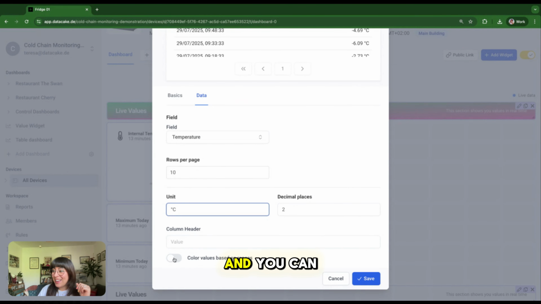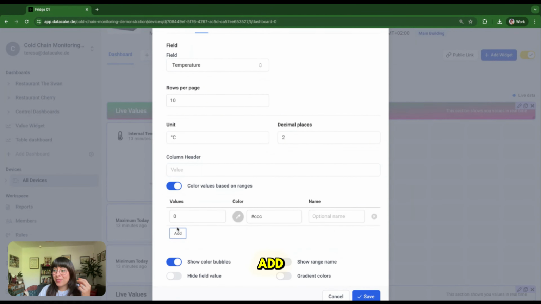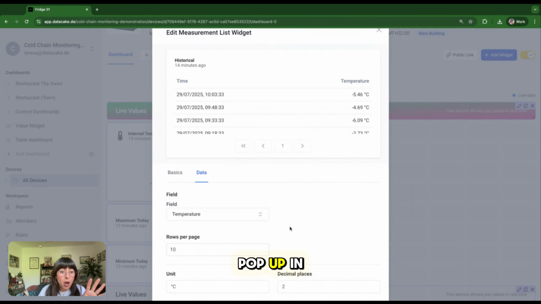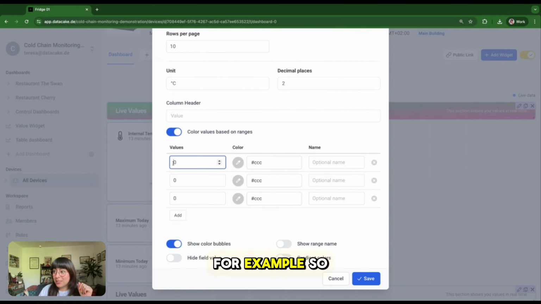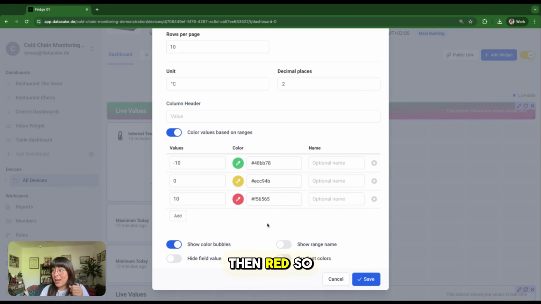And you can now add color values based on ranges, which is really cool because that means you can now add ranges to your values, and you can select colors to pop up in case that they go above certain thresholds, for example. So if we want to have, for example, from -10 to 0 degrees and then to 10 degrees, because these are fridges, in this case we are going to say to this range then green, and if it goes above that then yellow, and if not then red.